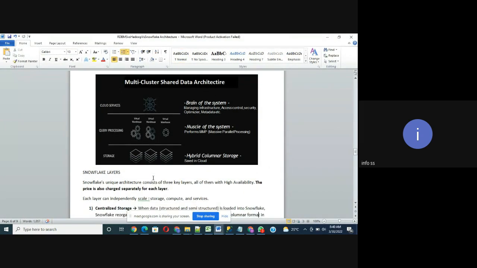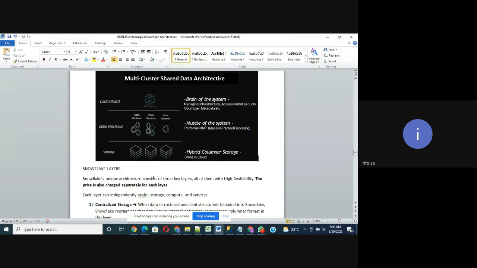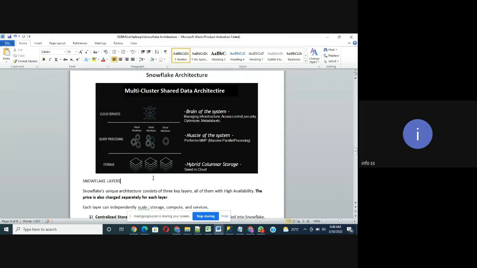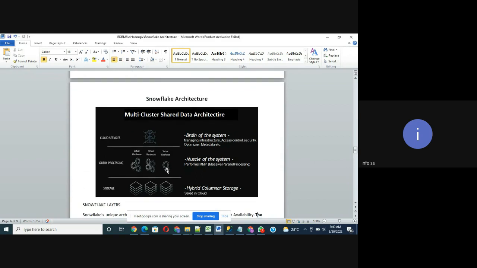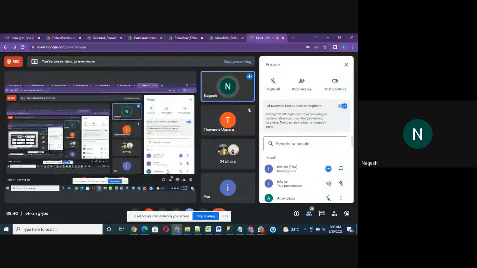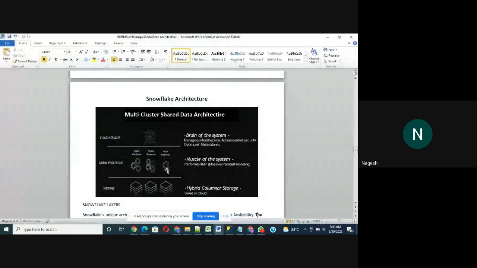Any confusion, guys? Is it clear what advantage you get with this architecture compared to, say, a relational database or the Hadoop architecture? Is it clear, or any confusion? Yeah, it's clear. Hitesh: What about the background process? That also comes under the cloud services.